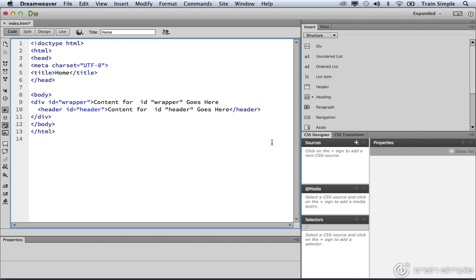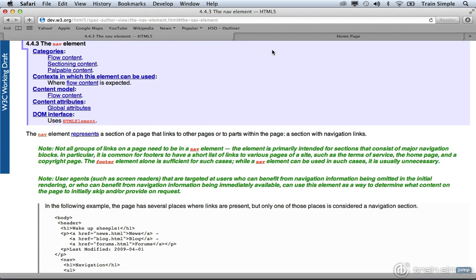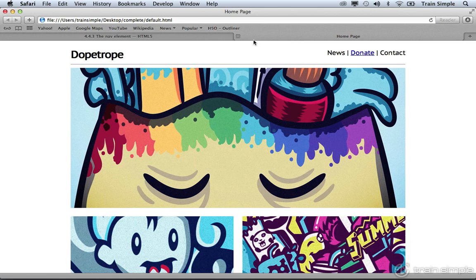The next HTML5 element we want to take a look at is the nav element. Again, if we come back to Safari, where we have the completed example, we know that this header area contains this logo, but it also contains the main navigation system for the site, which is News, Donate, and Contact. Well, it just so happens that there's something called the nav element inside of HTML5 that gives you the ability to place your navigational content within this specific container.